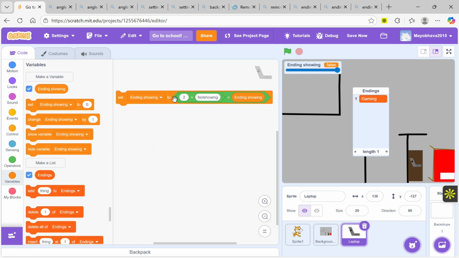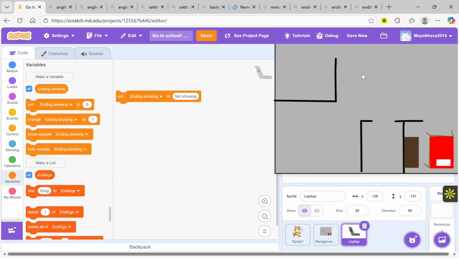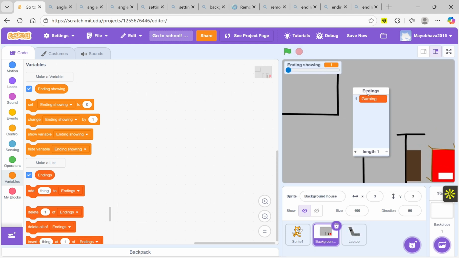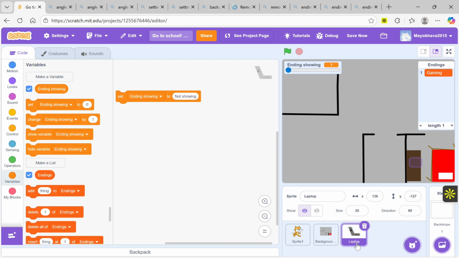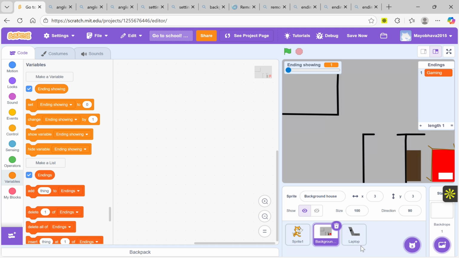Oh yeah, I forgot it's this only font, so that doesn't work. So 2 will be showing and 1 will be not showing. And this is going to come at the end over here, endings. Okay, so gaming, how do you make that one? Wait, why is it here? Didn't it? Oh, okay.